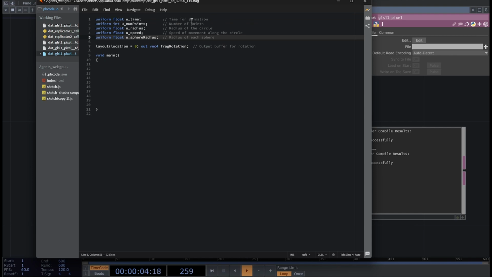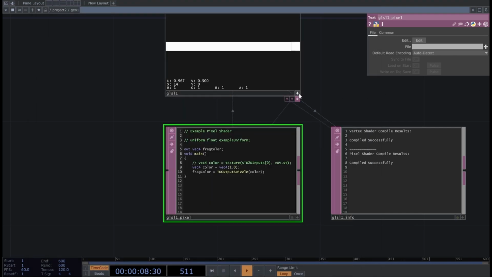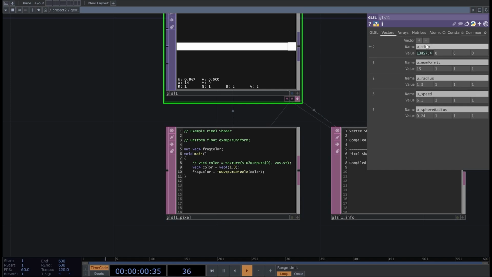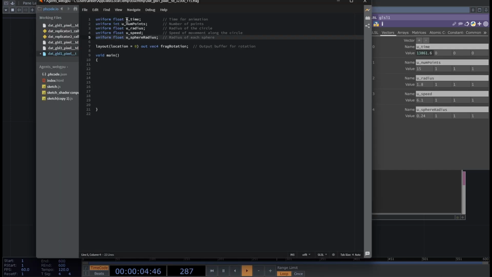So this is how all variables are introduced directly from the GLSL node. We just copy this name, add uniform, and then the variable type, whether it's float, integer, or something else, and the name. Don't forget to add a semicolon because GLSL is very sensitive to punctuation.